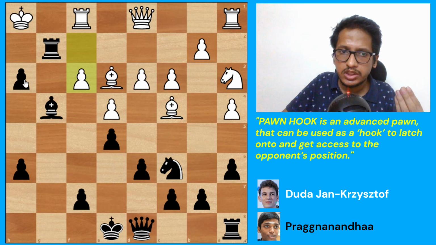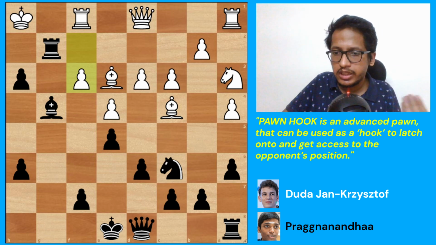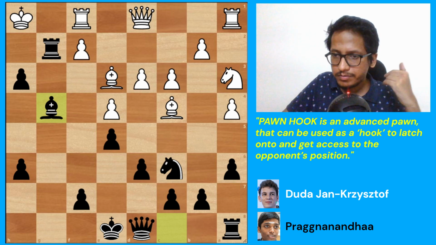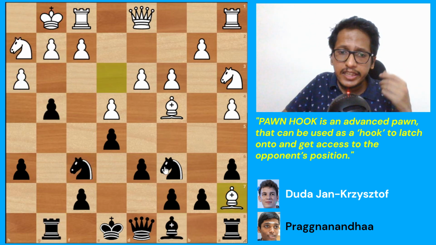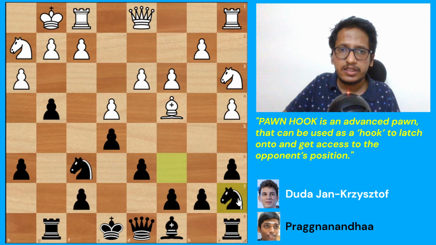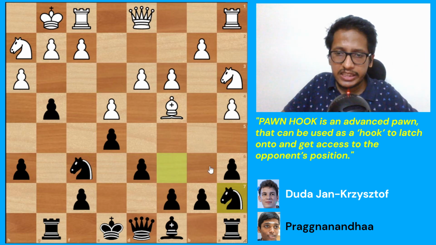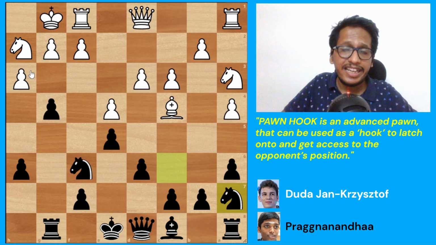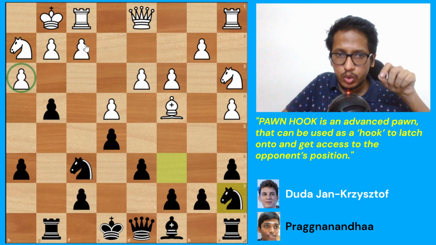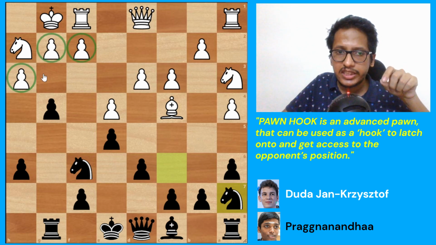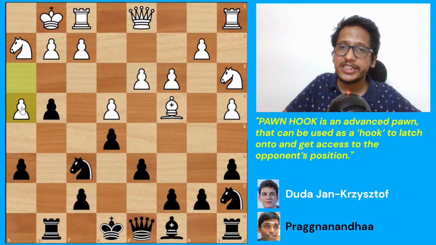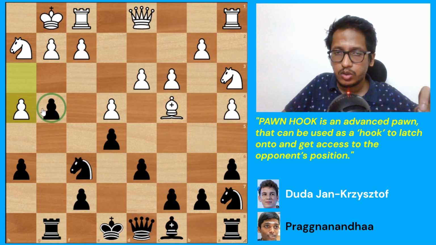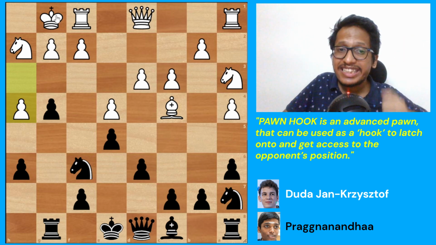This h file is closed thanks to the h pawn, so it's not clear how this attack is going to go further. So what Pragg decides to do is, instead of playing the move gh3, he plays the move knight takes a7. And after knight takes a7, this gives white enough time to basically close this structure on the king side. White plays the move h4, and with this move he is able to keep this g file closed and most importantly keep the king safe.